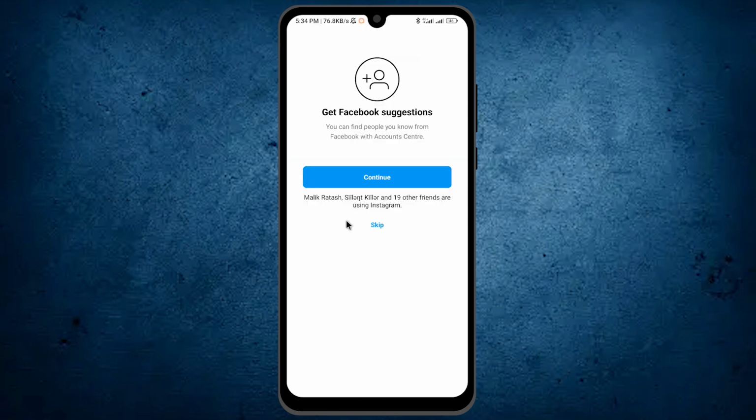So here is Get Facebook suggestions. If you tap on the option Continue, then my Facebook friends will also be on my Instagram friend list. But if you tap on the option Skip, then they will not be added to your Instagram account. So the choice is yours again, but for me, I will skip this one.